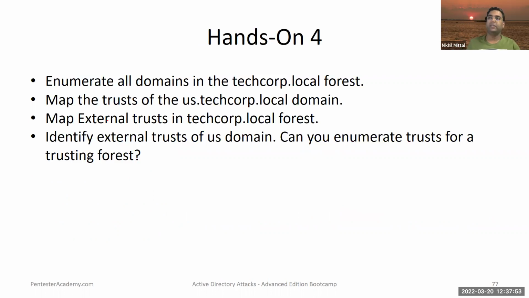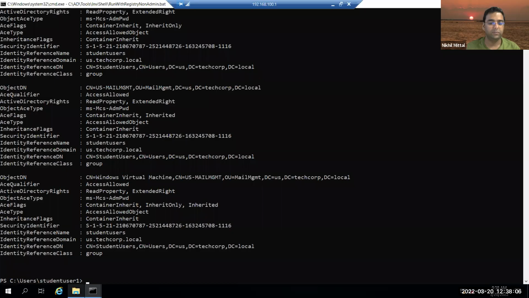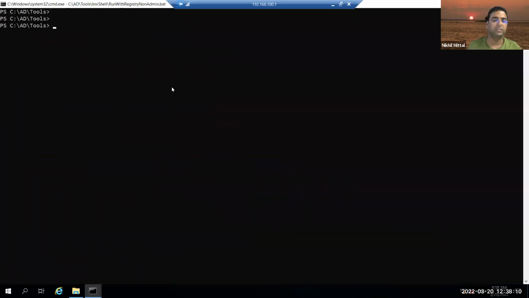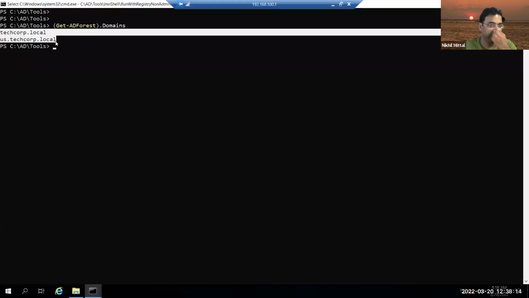So let me show you that in hands-on 4. We first need to enumerate all domains in the tech-corp.local forest. Let's do that using the AD module. I will run Get-ADForest with .Domains so that we get all the domains. Just 2 domains in the current forest.